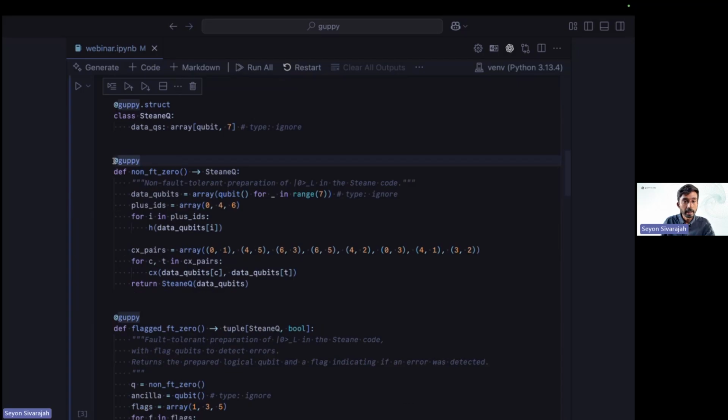So whenever you see this @Guppy decorator, what that means is the thing that is decorated with that is not actually Python, it's Guppy. So this function, for example, though if we're just glancing, it just looks like any other Python function, and that's by design, it is actually a Guppy function. And therefore, when this runs in Python, it won't actually run this function. What this Guppy decorator is doing is taking that whole function and compiling it into Hugr so that we can then submit it for remote execution or local or whatever.